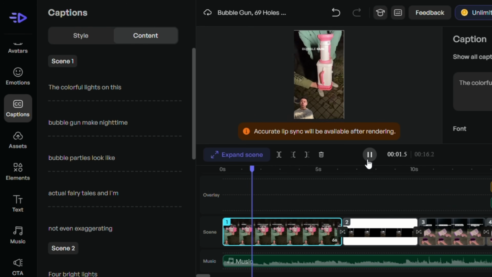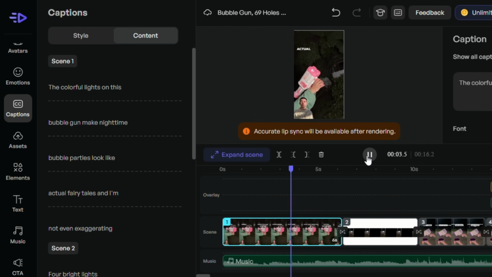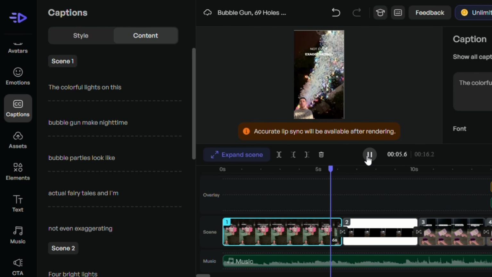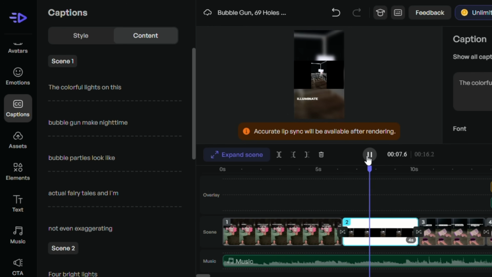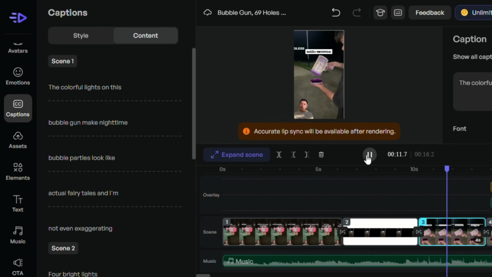The colourful lights on this bubble gun make nighttime bubble parties look like actual fairy tales, and I'm not even exaggerating. 4 bright lights illuminate thousands of bubbles, creating pure magic. Safe, non-toxic design means endless outdoor fun.